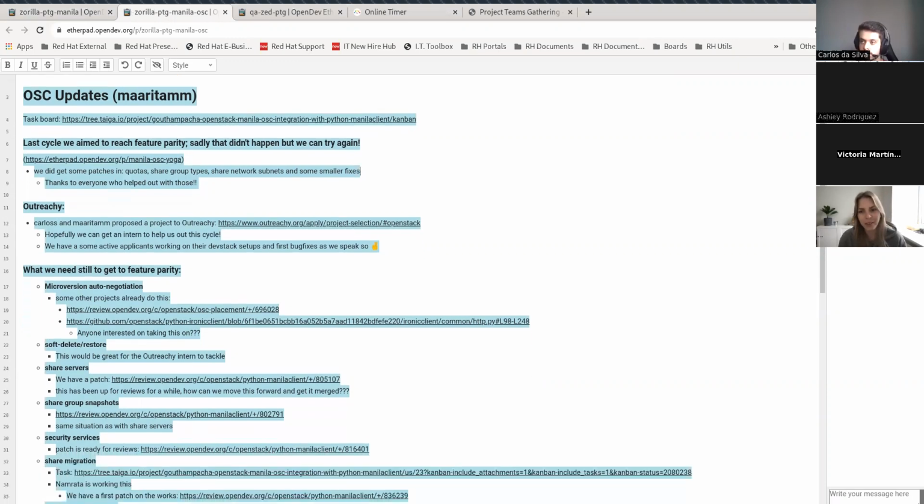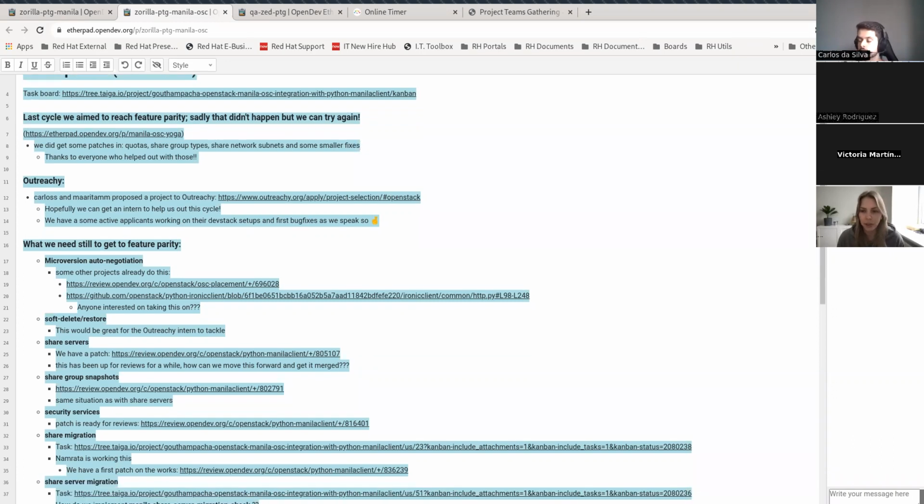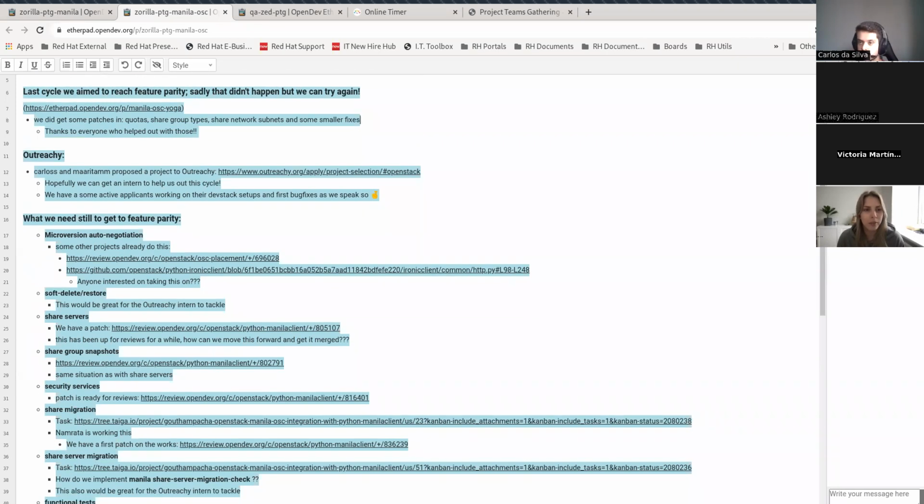Last time we discussed that we wanted to get to feature parity with the OpenStack client in the Yoga cycle. It didn't really happen, and I know I wasn't as much around as I would like to be, so it feels weird to summarize this cycle for you, but we still did get some patches in regarding quotas, share group type, share network subnets, and some smaller fixes. So thanks to everyone who contributed and helped out. And so for this cycle, we're going to try again. Maybe we can finally wrap up this OpenStack client support.